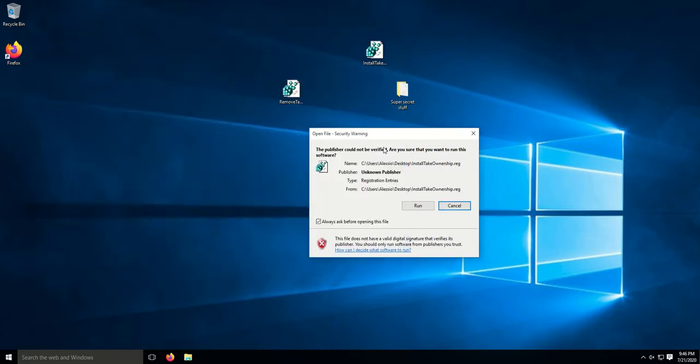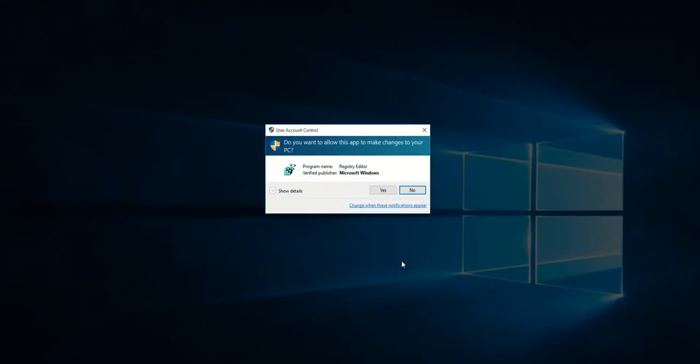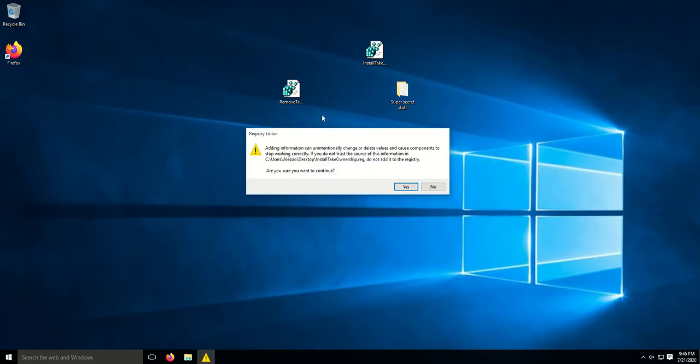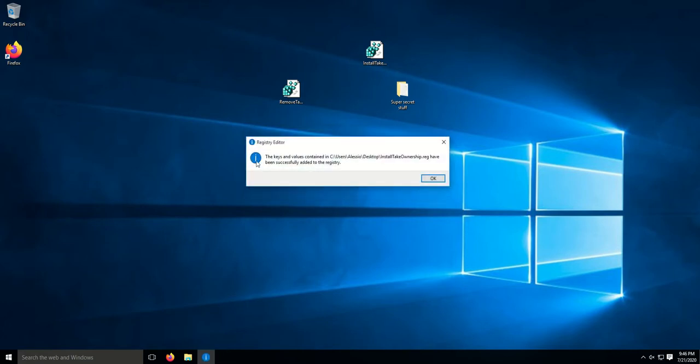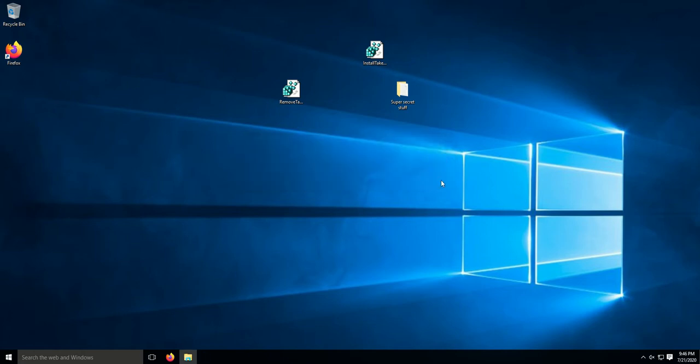So once you've done that, go ahead and run it. And you may get a warning here, just press yes. And then once you get this, you'll have a message, are you sure you want to add it to the registry? Go ahead and click yes again. And once you see this message here to say that the keys and values have been successfully added, you can go ahead and press OK.